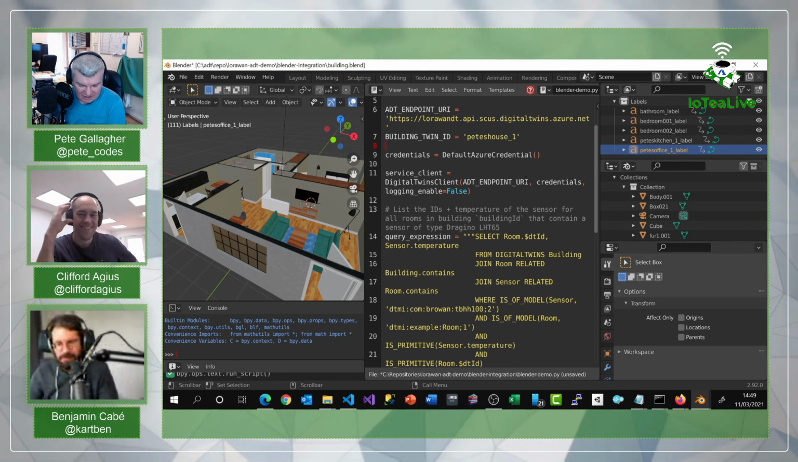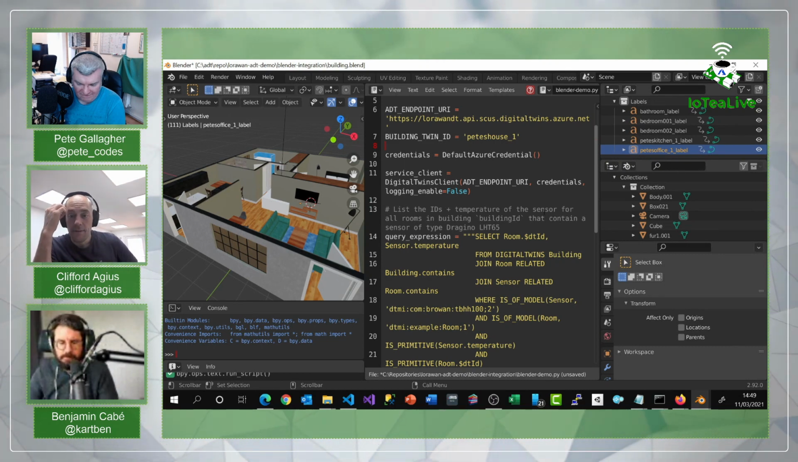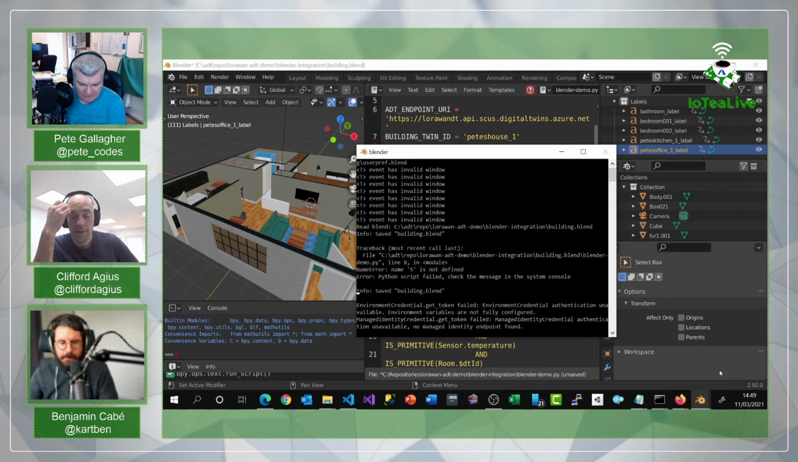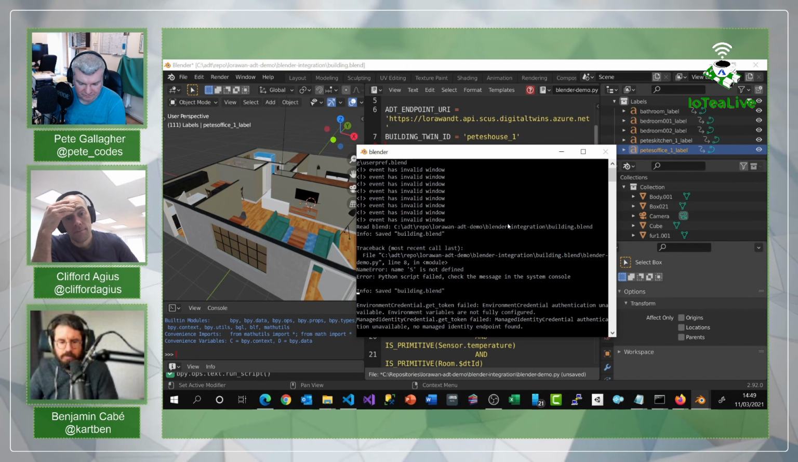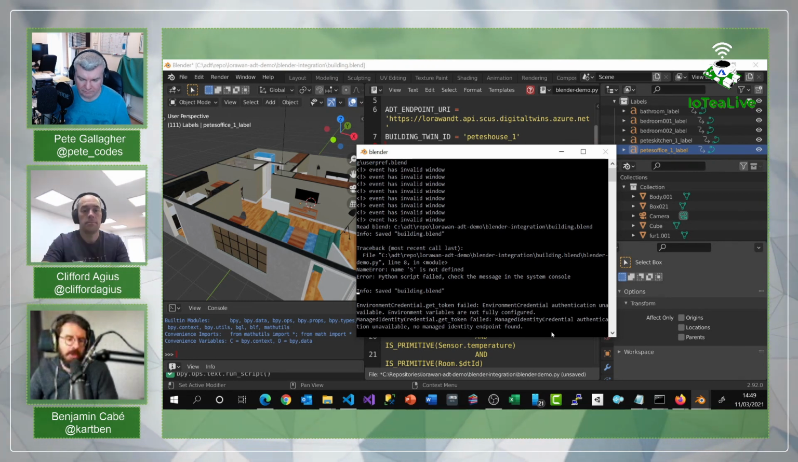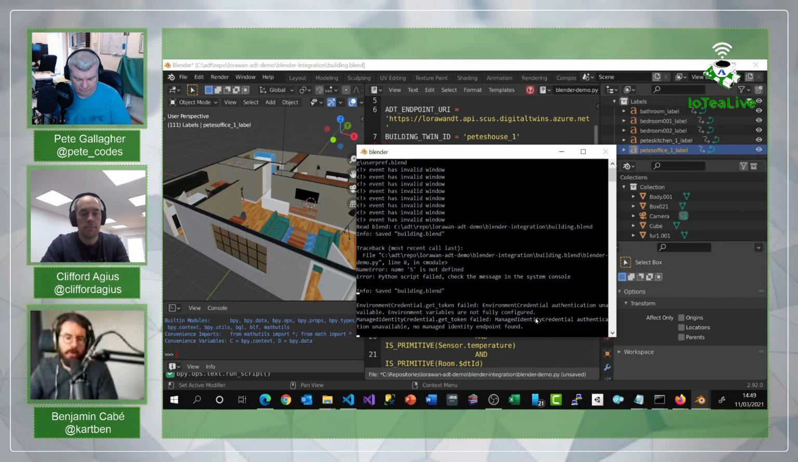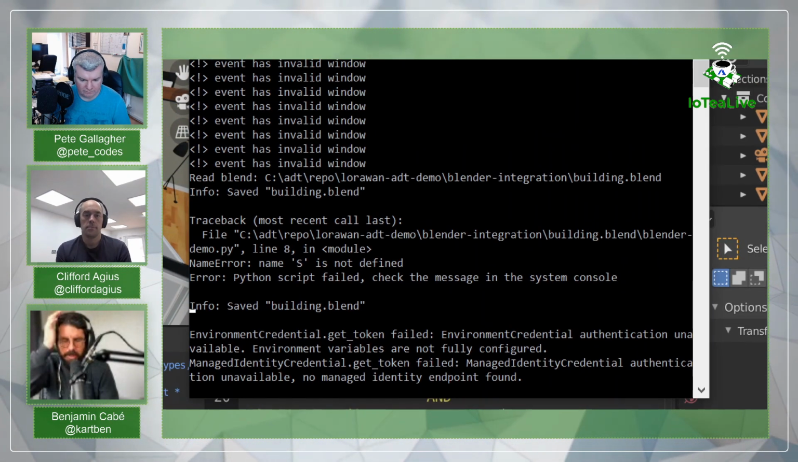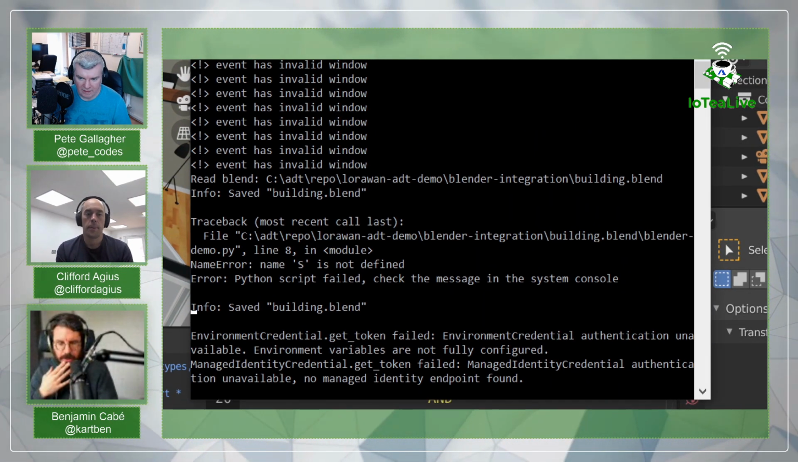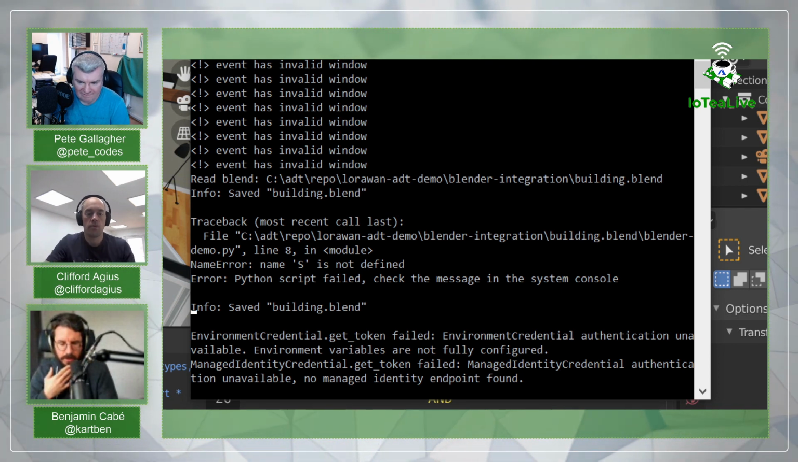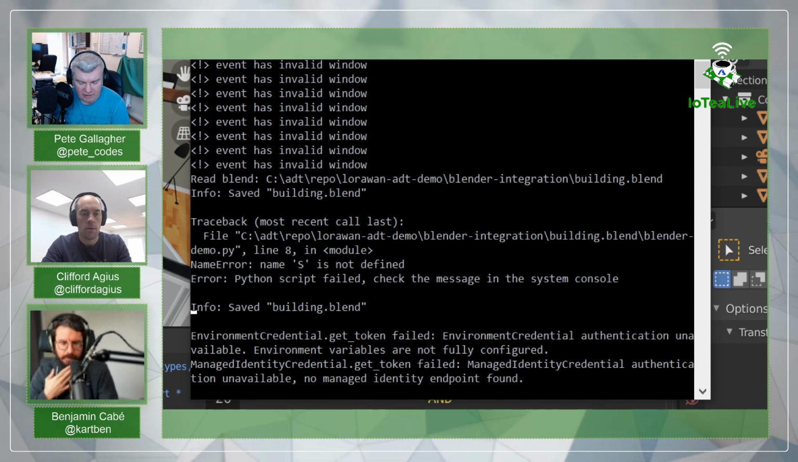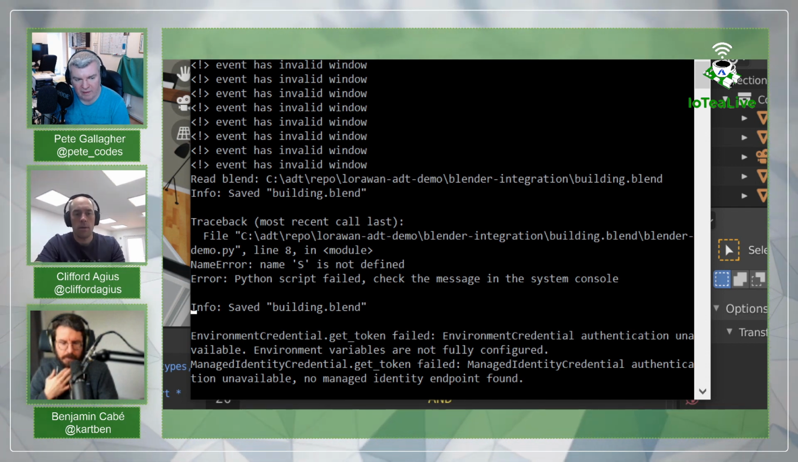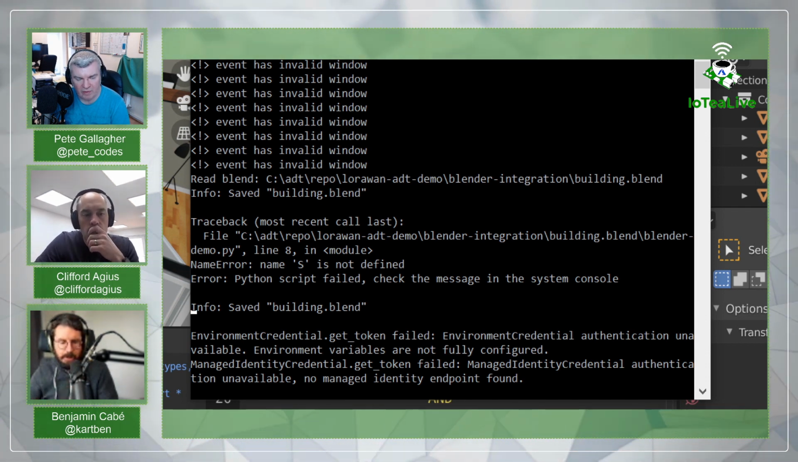Right, so Alt P is doing something. It's probably working. Well, I mean, at least we got to the point where it cleared the labels, right? And then what is it saying? Is it complaining about authentication? Yes, it is. Get token failed, environment credential. So do I need to do an az login or something?